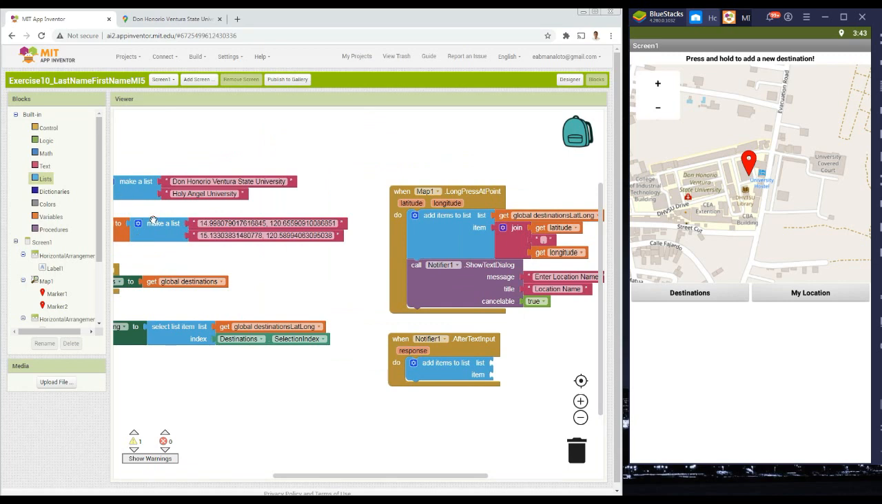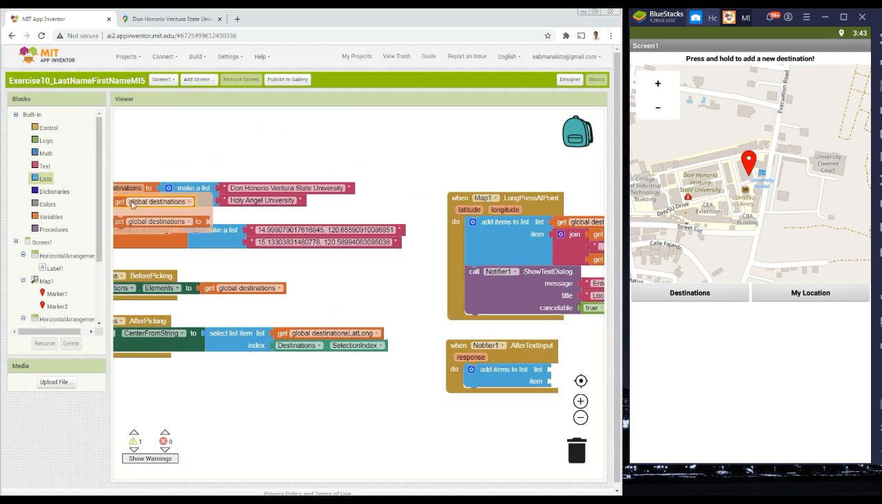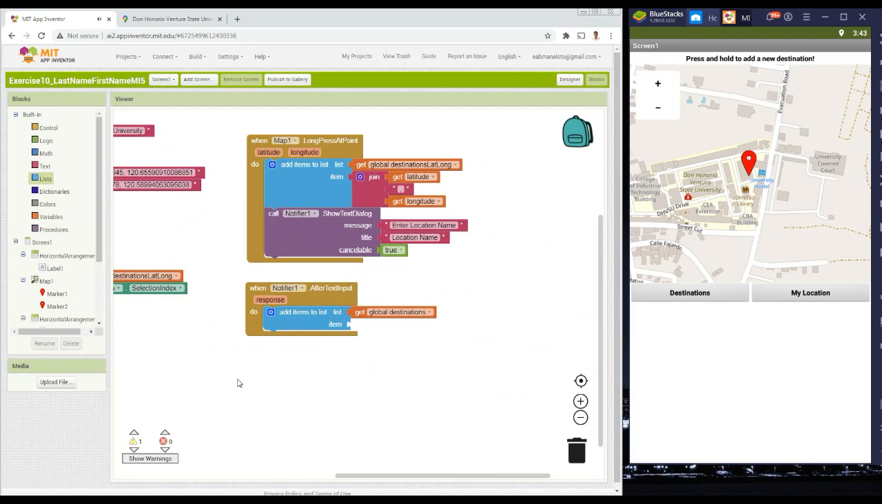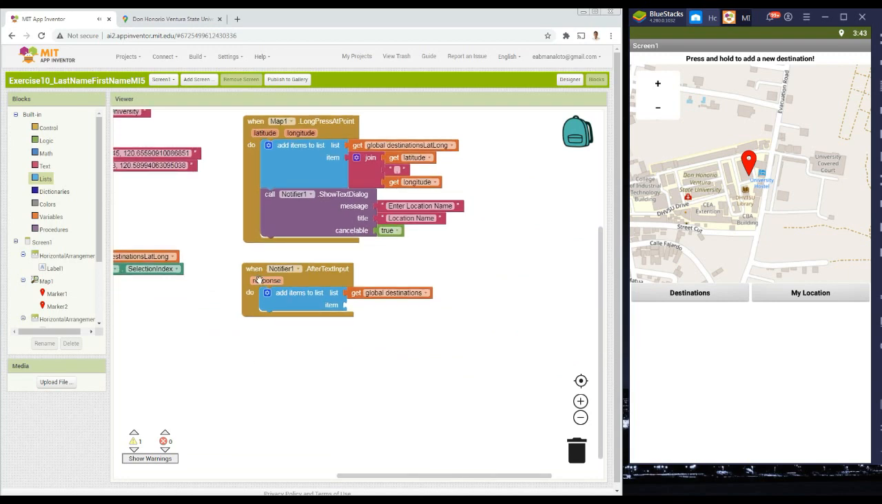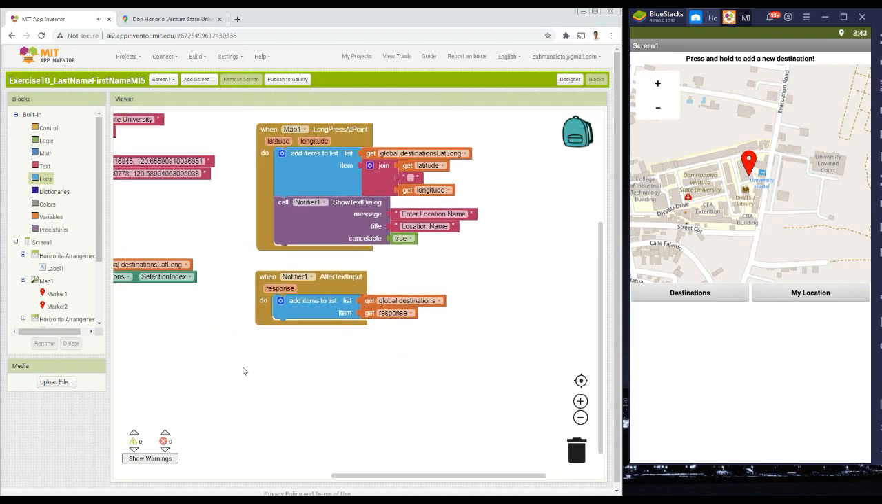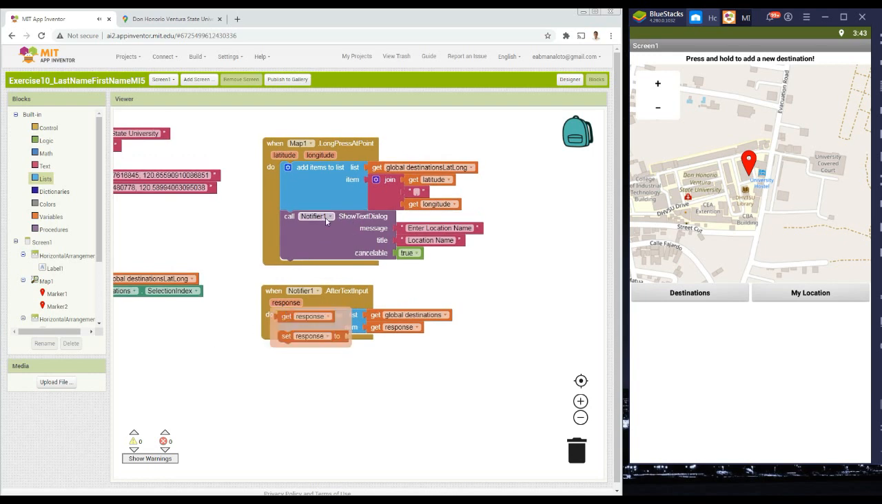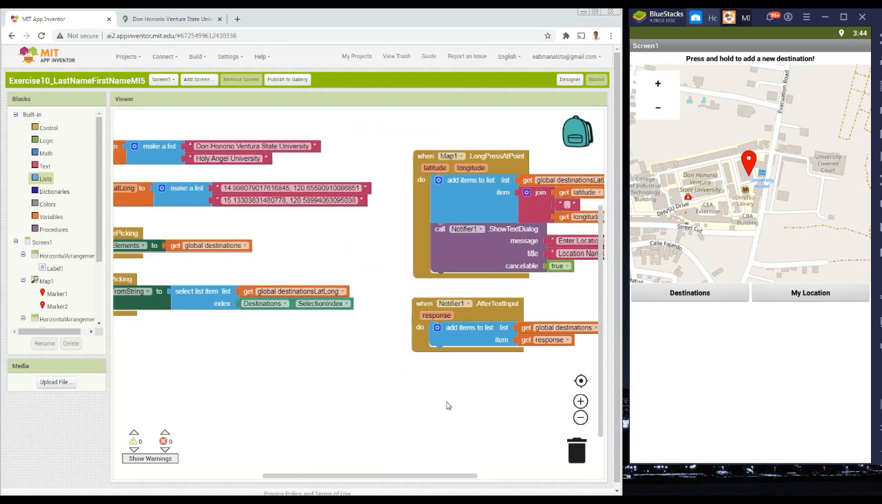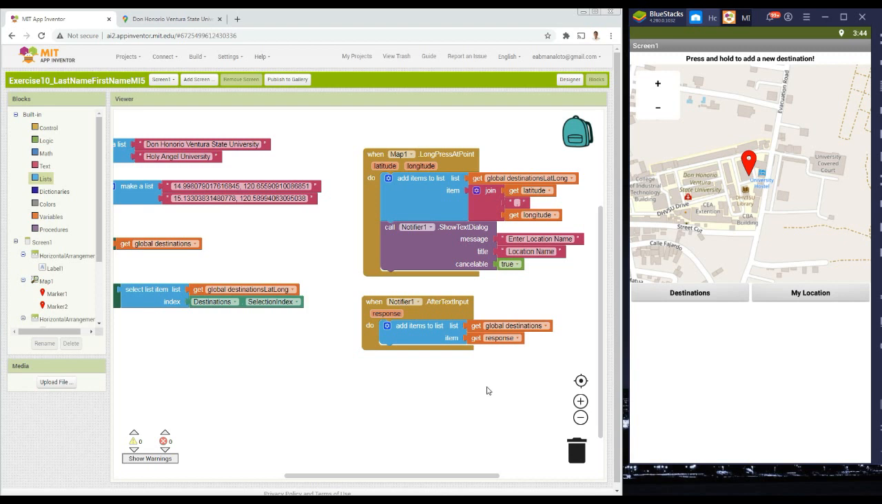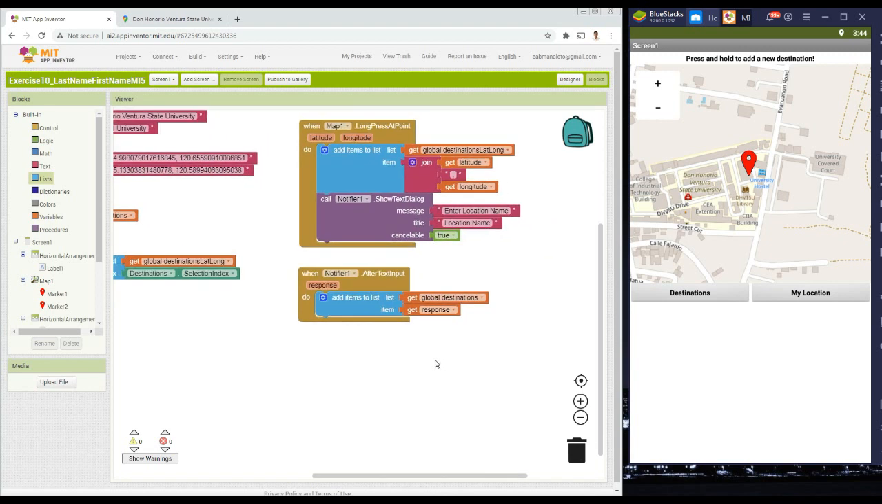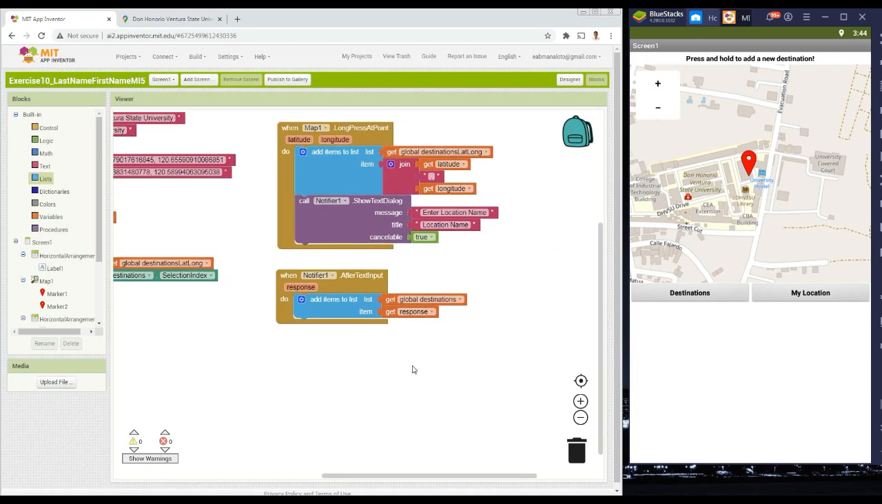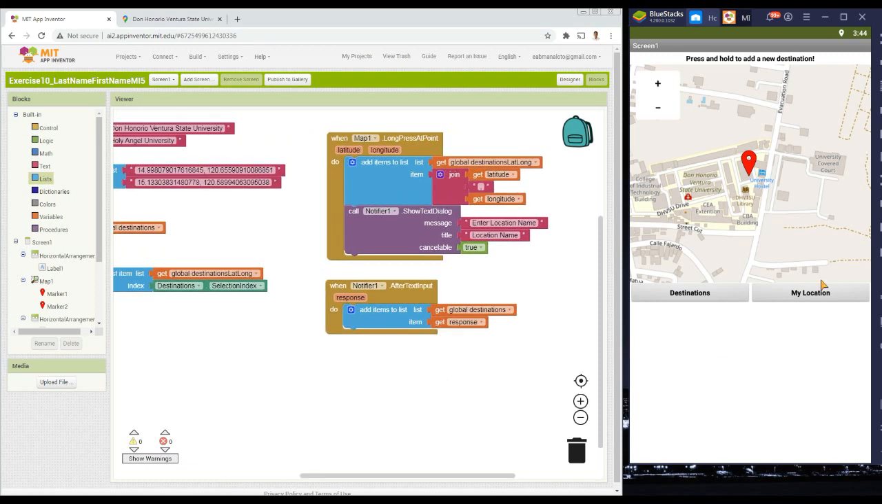So we need to get the variable, which is the destinations, and then what is the list? Of course, the response. So whenever we input a text in our notifier, it will go to the after text input, and it will add the item to the list of the global destinations. And what is the item? Of course, the response of the notifier dialog box. Okay, so we can test the application.